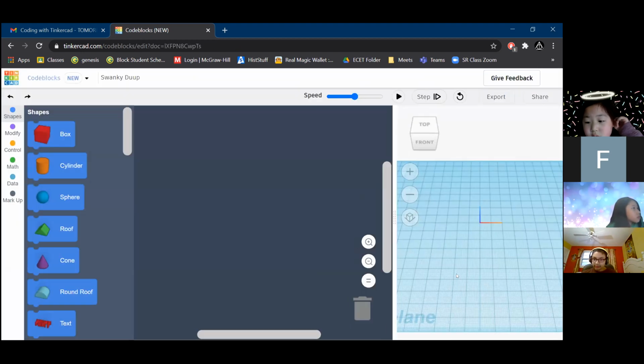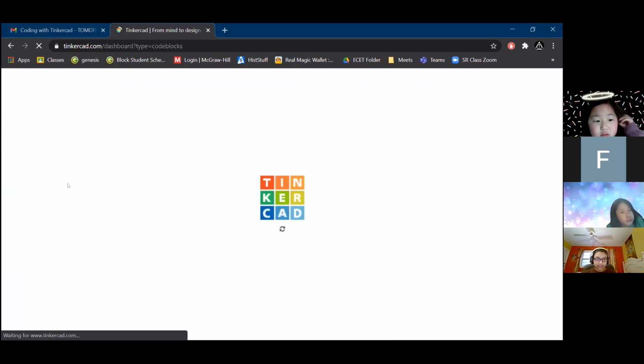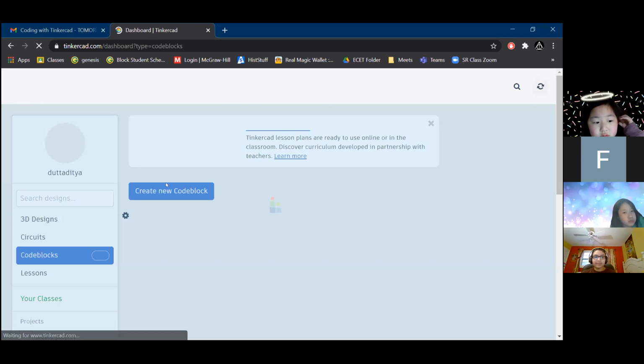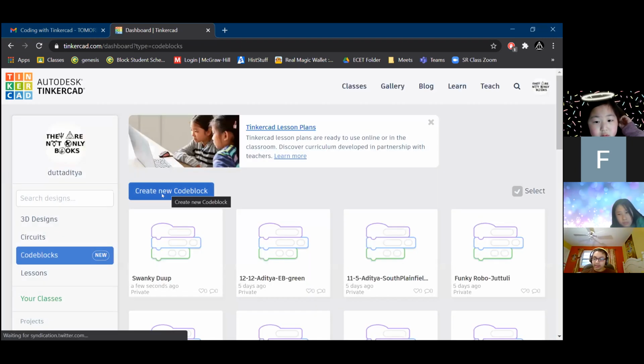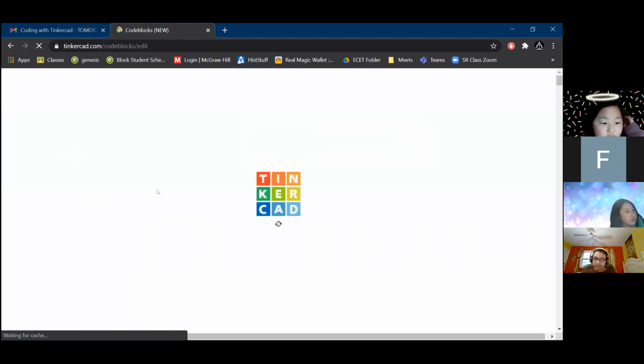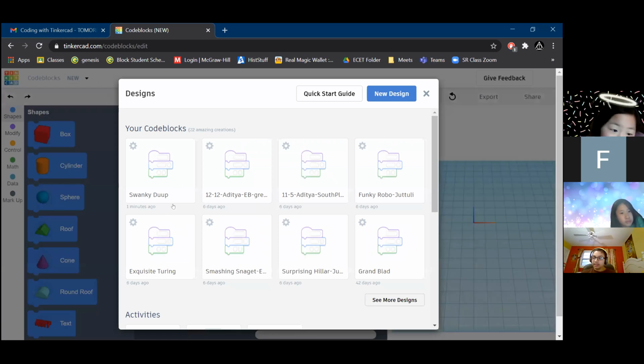Okay, is everyone here? All good? What do we do after we click code blocks? So after you click code blocks, you're going to click create new code block, this blue button over here. And then this whole area should be blank because you guys don't have any code blocks yet. But you're going to click this blue button that says new design.